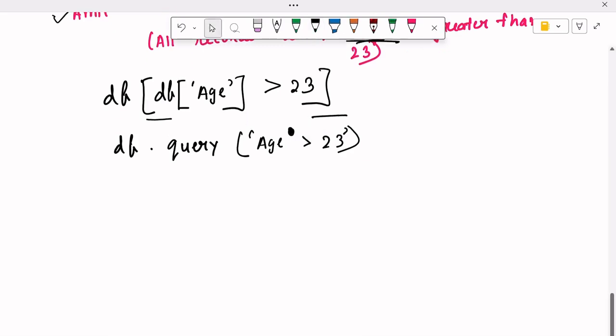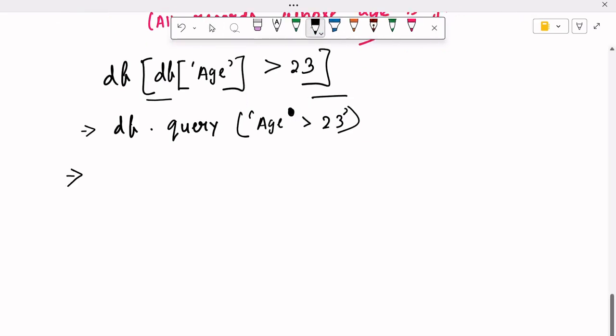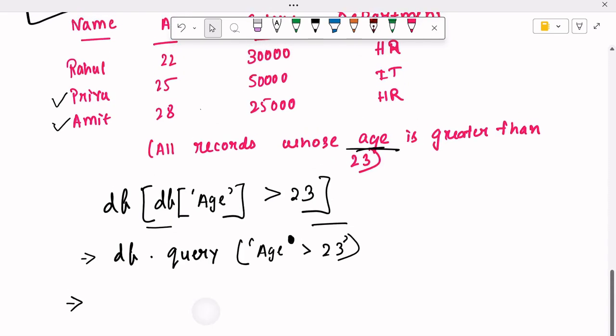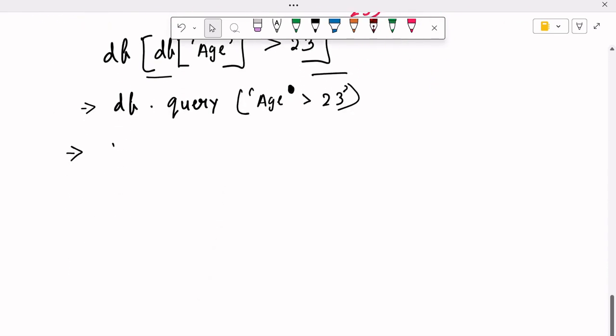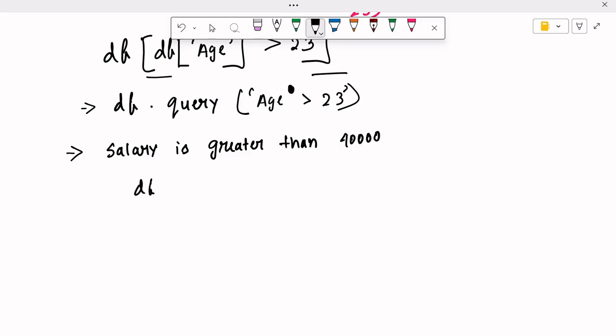Okay, I'm showing you another example. I just want salary greater than 40,000. I want all the records whose salary is greater than 40,000. So by the normal method, what will you be doing? df of salary is greater than 40,000. This is how you will be writing.